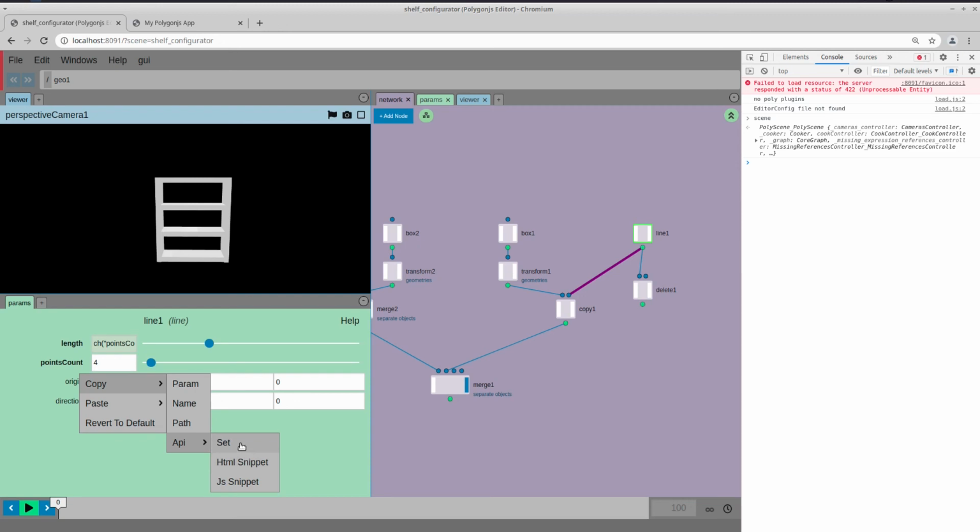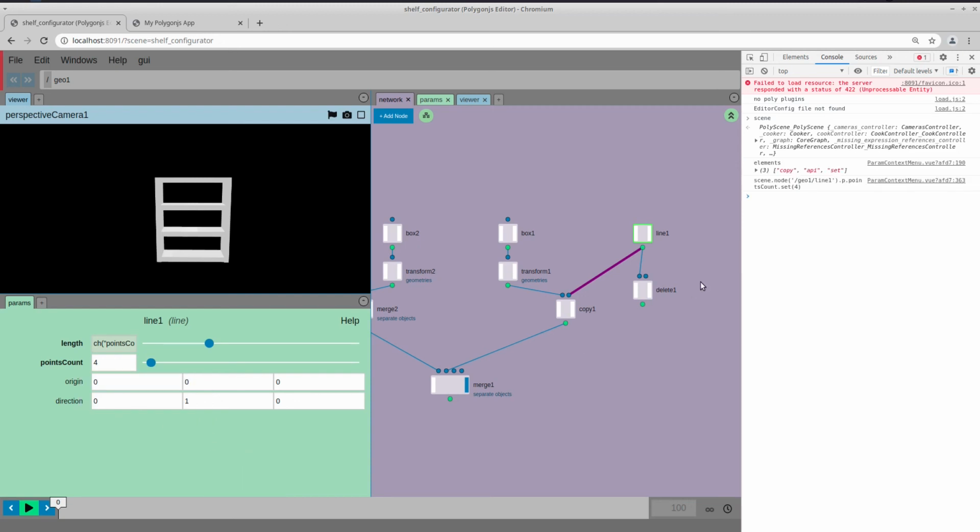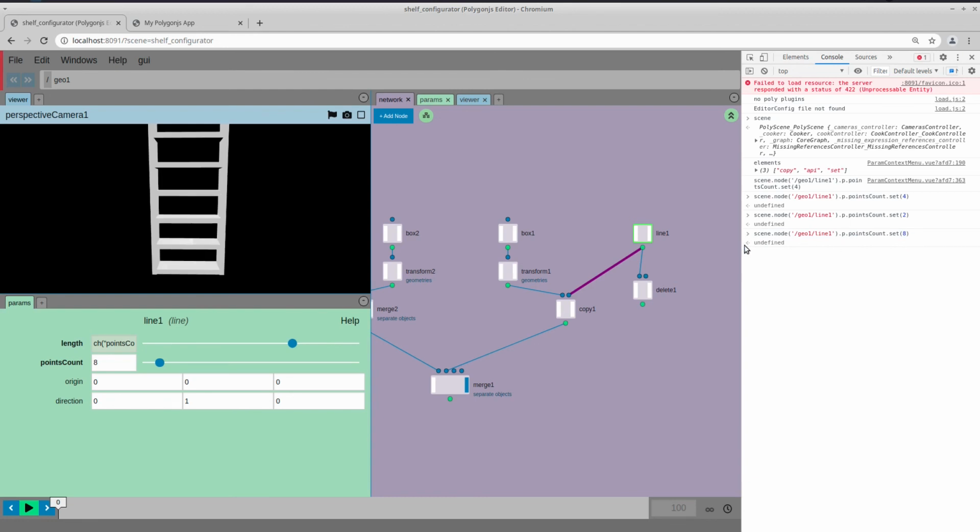So let's use a snippet from the set command, which is what allows us to change the value of that parameter. So right now it's set to 4, which is the current value, but I can set it to 2, or I can set it to 8. And that basically takes the scene, then takes the node geoline, which is this one, takes the parameter point count, and sets the value. So this is the basis of what we're going to use in the HTML export.